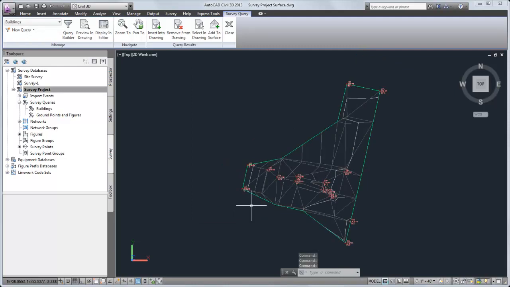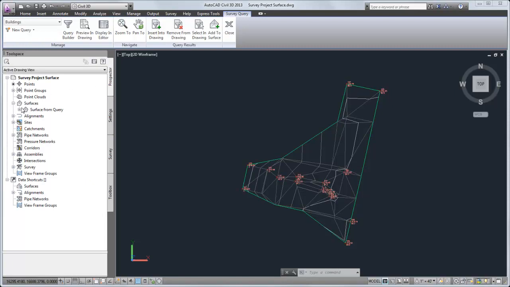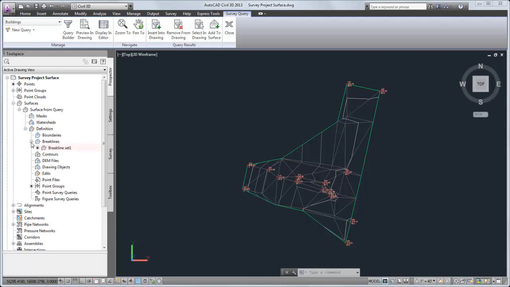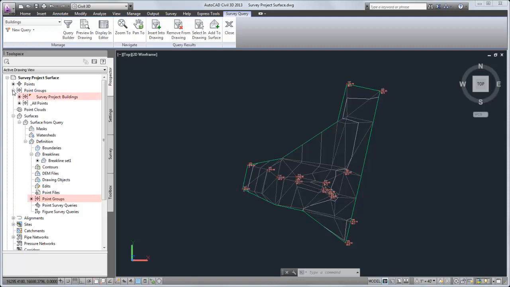The surface is created, and the survey query data is added to the surface definition. The survey figures were added as a breakline set. The survey points were added to the point groups collections in both the surface definition and in the top-level drawing point groups collection.